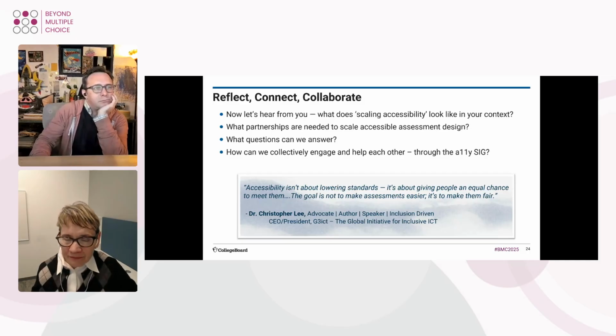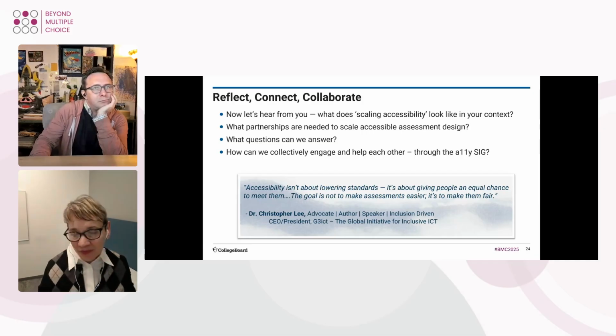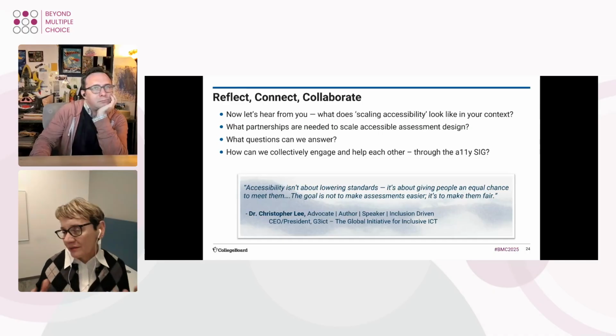Are there any that we have not covered? Are there any that we don't know? I mean, this is part and parcel as to why we want to start an accessibility special interest group, because we don't have the answers to everything. We haven't experienced every possible scenario. So we want to be able to communicate out, to support each other.